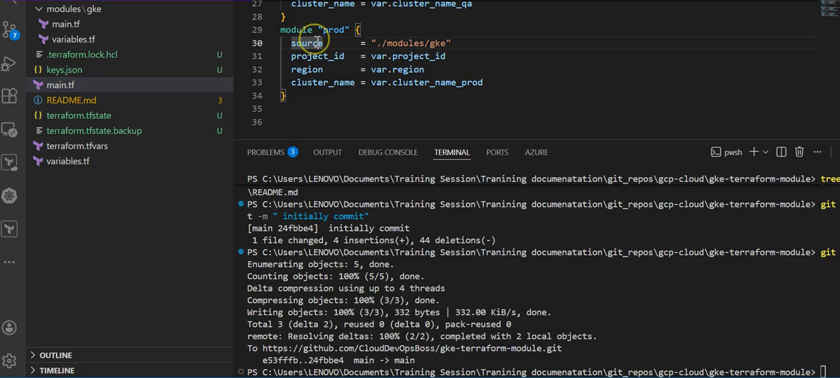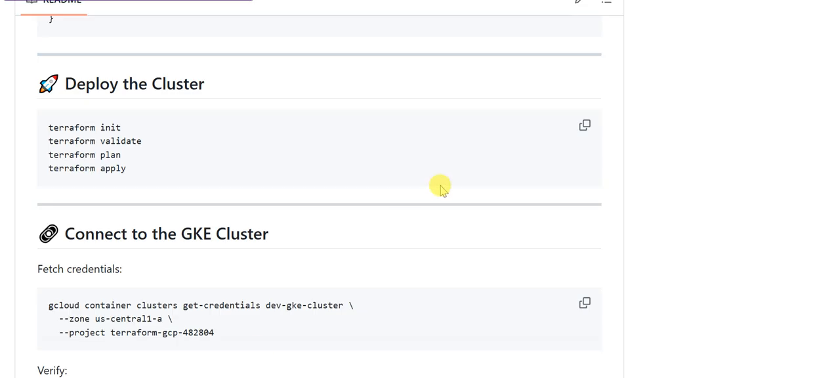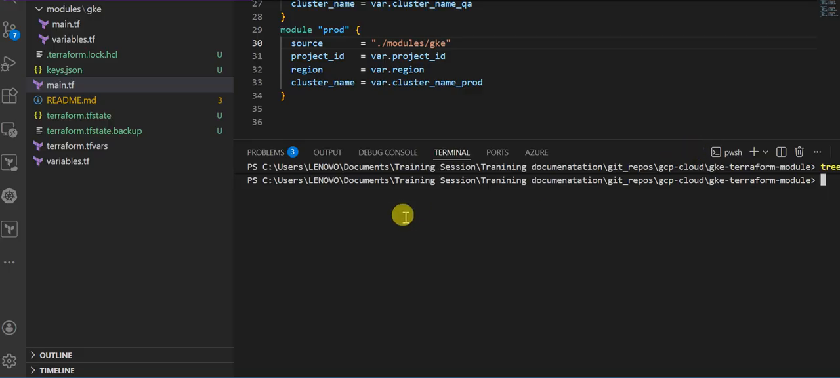We are majorly looking at the module. I will be calling the module. Module means reusable code. Once it is done, we run the code. You just give Terraform init, Terraform plan, Terraform apply. Then we would be using Terraform init, Terraform validate, Terraform apply. Once you apply, it will ask for confirmation and it will create our three clusters.